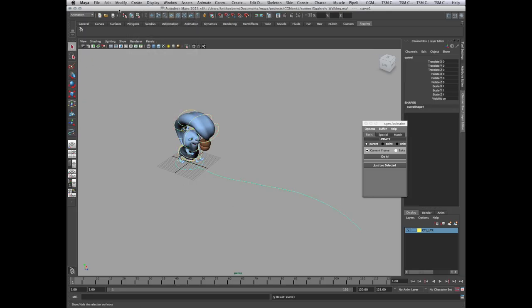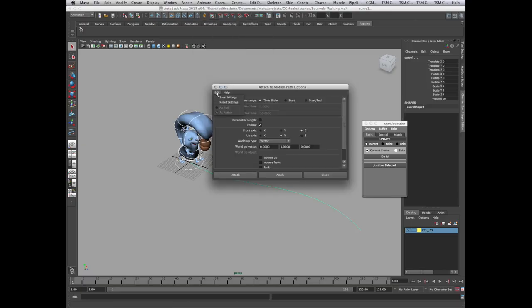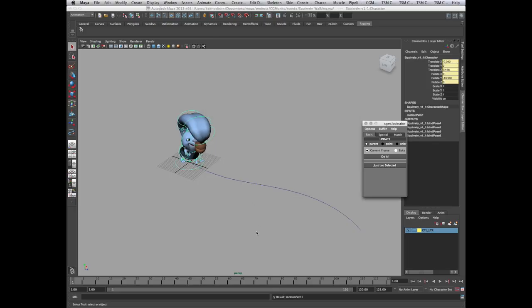I'm then going to go ahead and clean up that curve so that it's nice and clean. I'm going to attach the character to that curve, create an animation curve. Do that by going to the Animate menu, Motion Path, Attach to Motion Path. Now in doing this, I want to make sure that I have the right front axis. So the character's front axis is Z. So I'm going to attach it and then scrub it through and we can see that animation happening.